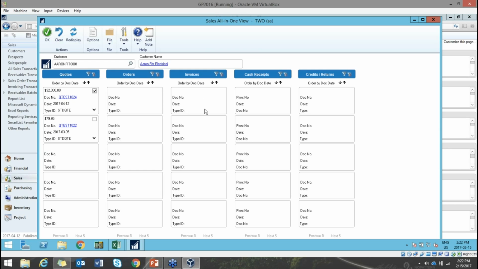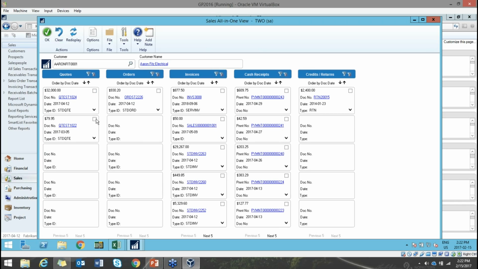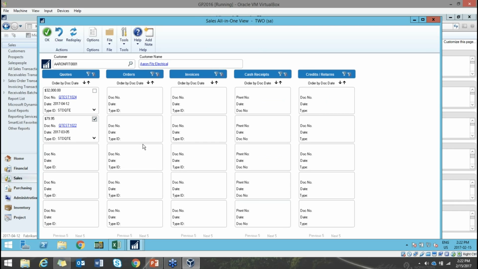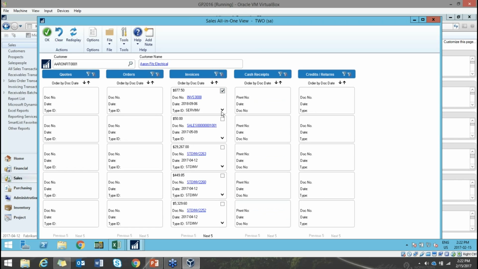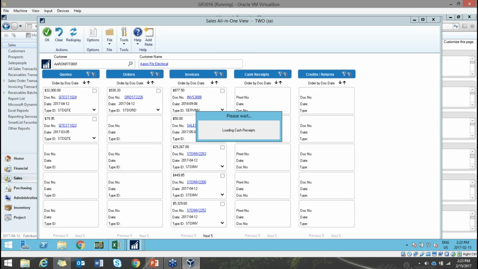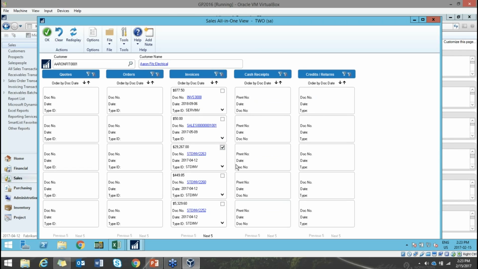Then it shows: did it flow into an order, did it flow into an invoice, what cash receipts went against this quote, and were there any credits or returns. Again, if I select the next one here, I can see whether or not there was any information. You can do this flowing across, so while I had no orders, maybe I have an invoice here. If I click on the invoice, I can then see if there were any cash receipts or any credits or returns. So it just allows you to quickly see the history or the process that was happening with any type of invoice going through GP.